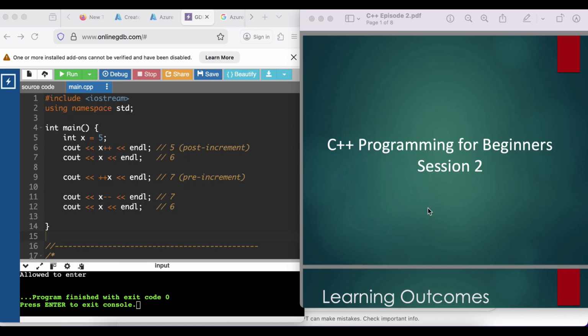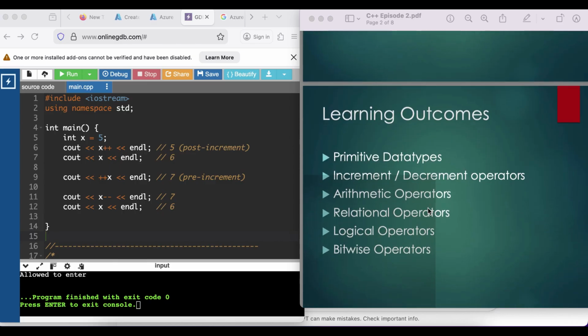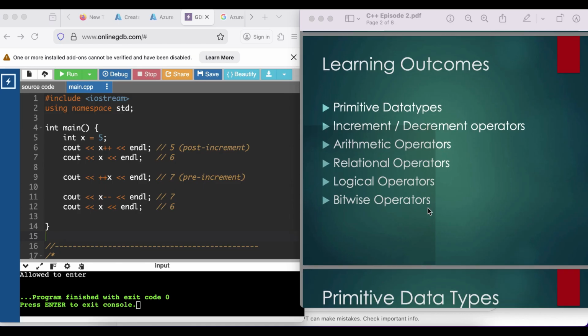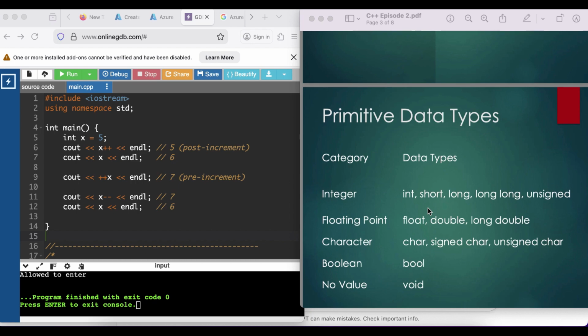This is episode 2. In the previous episode we talked about the beginning, what is C++, and wrote a very simple C++ program. The outcome of this session is to learn the different types of operators available in C++. Before that, just a review of the primitive data types C++ offers.